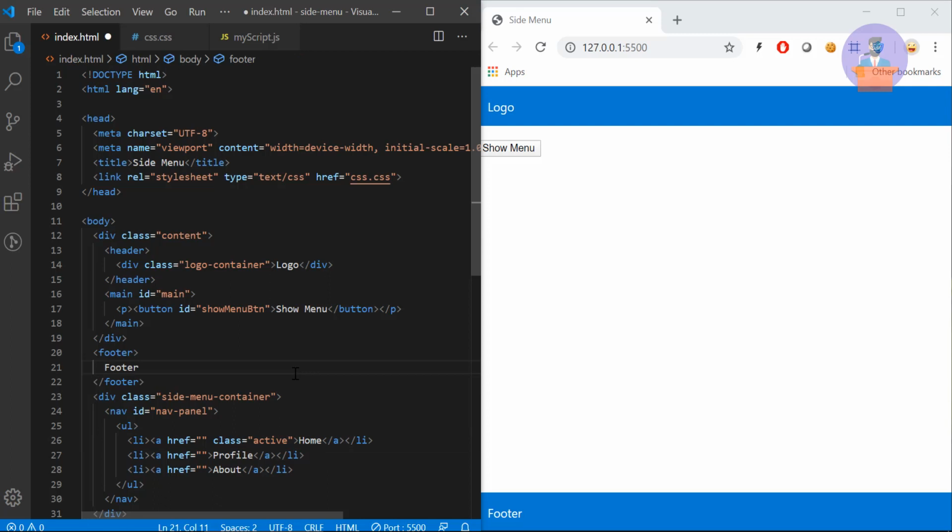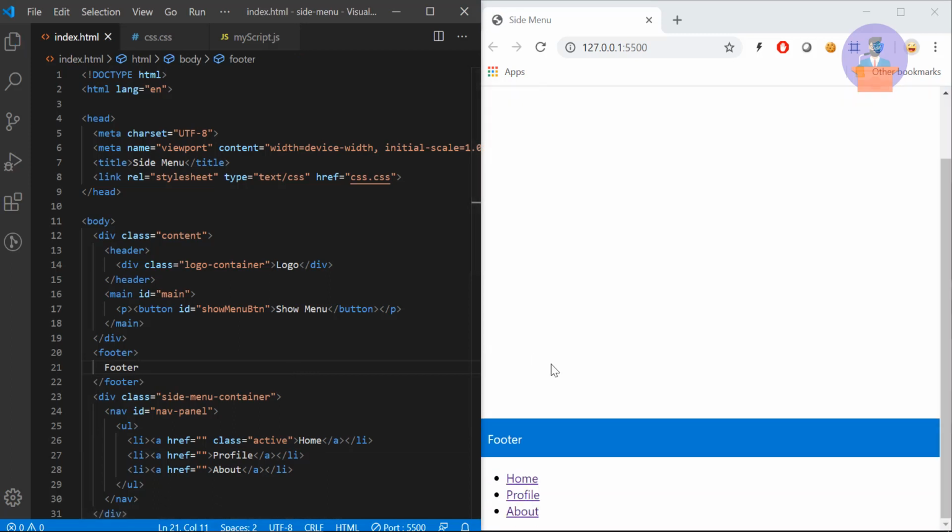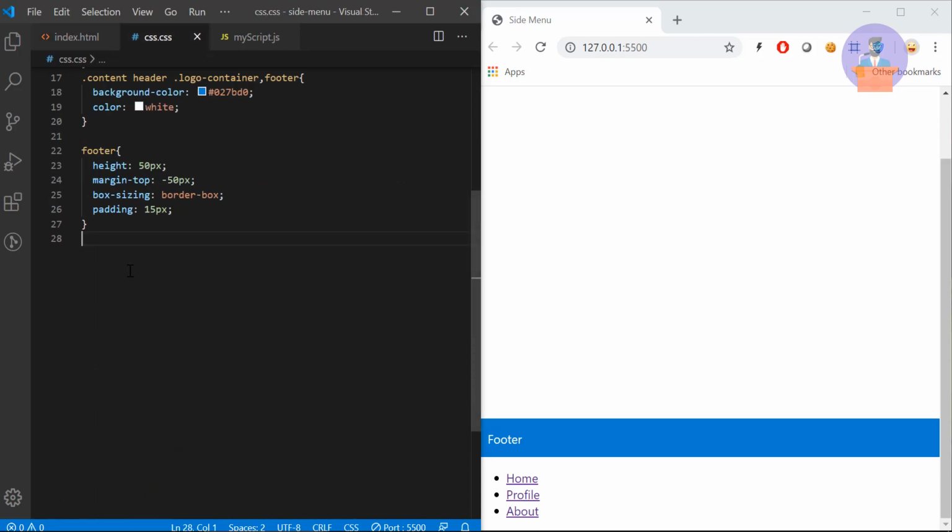I'm saving it. As you can see, at the bottom of our page, because we have added this navigation bar below the footer, we are having these three menus. So let's provide CSS to these menus. Inside our CSS, up to the footer we have covered in our last video. After this footer I'm going to cover the CSS for this side menu.